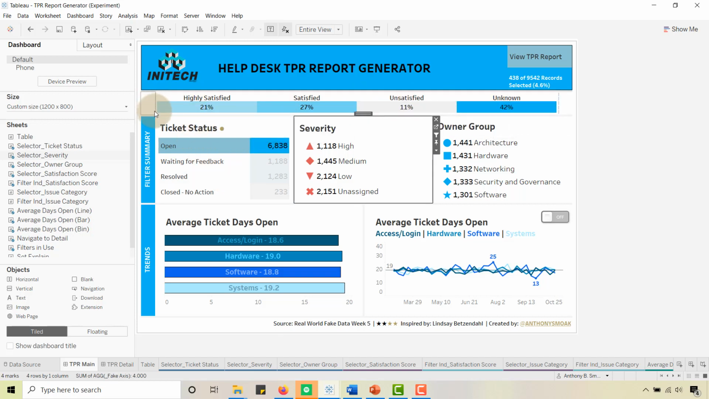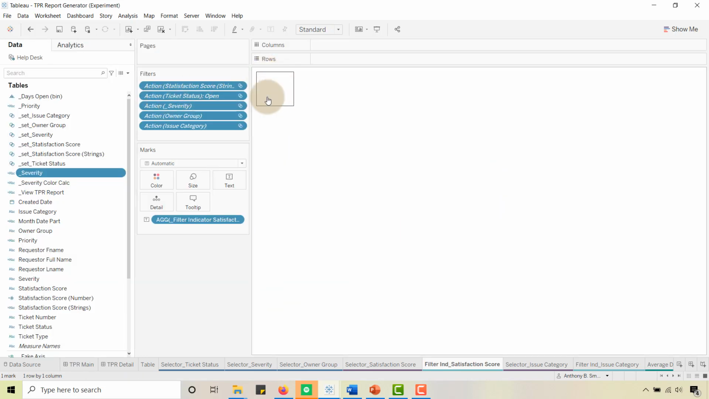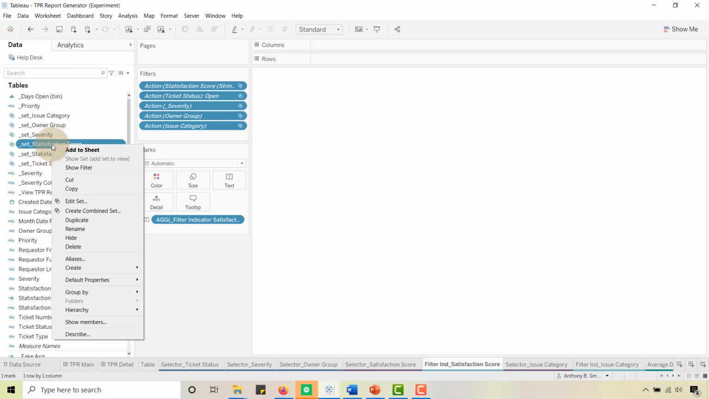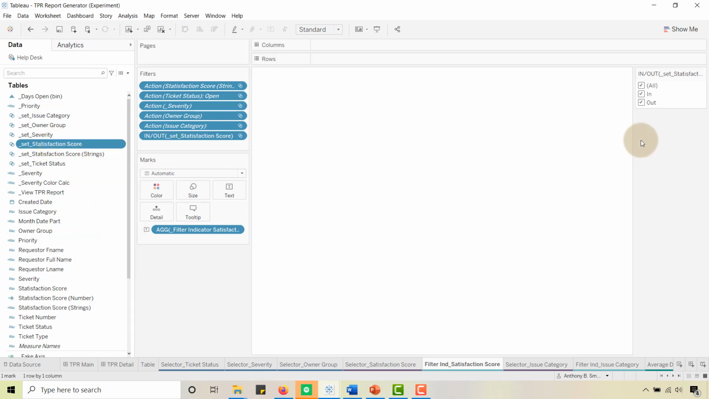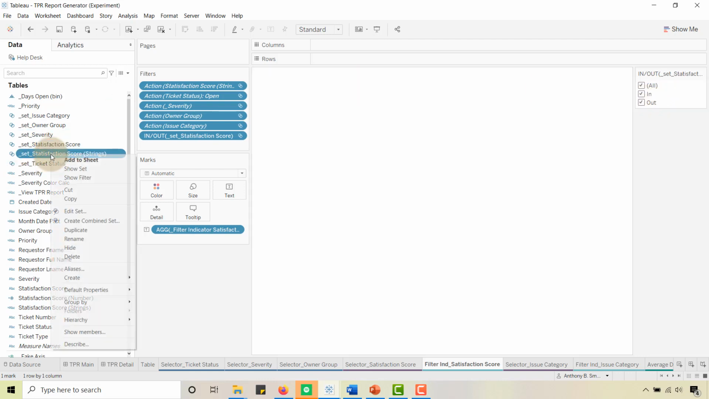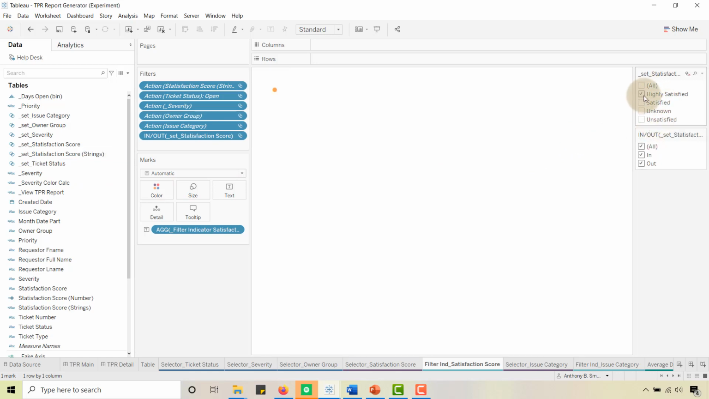This is essentially like ticket status, just laid out a different way. It's just that I have the filter indicator in its own sheet, right? So if you go here, it's really in its own sheet. If I were to select something, I could show, so this is satisfaction score. So let's see if I go in here, if I show set, nope, sorry, this must be the string. Show set, go in here, there we go. So when I select something, but we're really only going to select one thing at a time, it shows up.